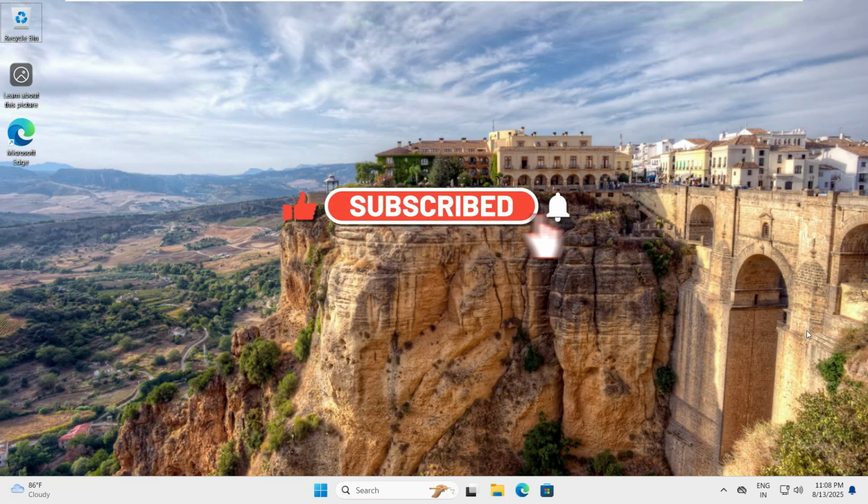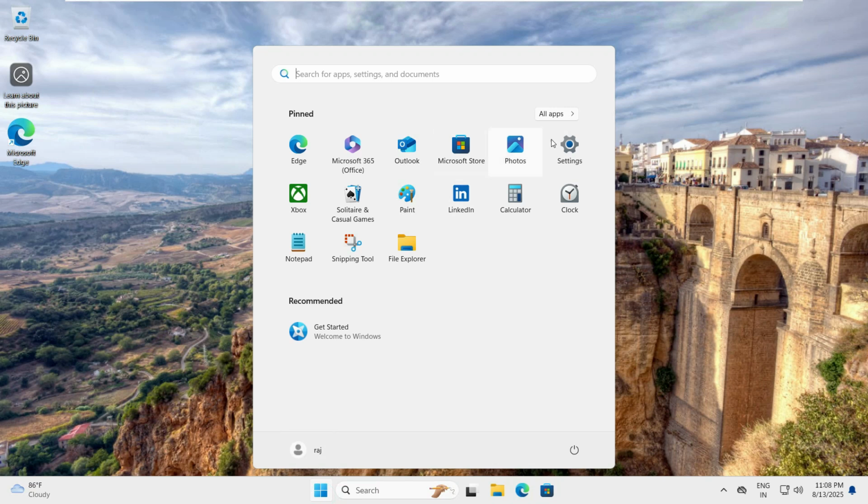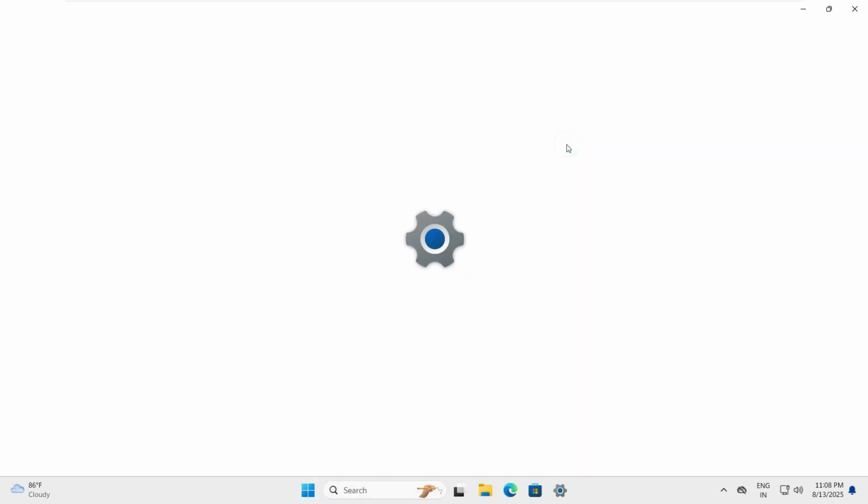So, how you can change your account type, standard or administrator, admin. How can we do that? Let's see. First, I have to go into the settings. So click the start bar, go to settings and search for settings. You can go to the settings.